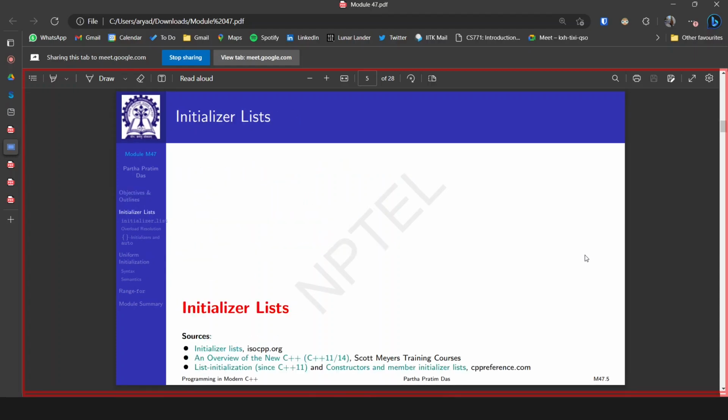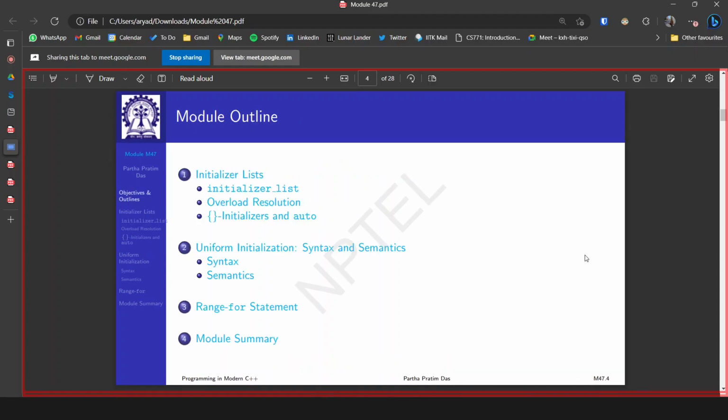Okay, so this module is about initializer lists, uniform initialization and range for statement. So first I would go over the range for statement because, okay, so there is a question.